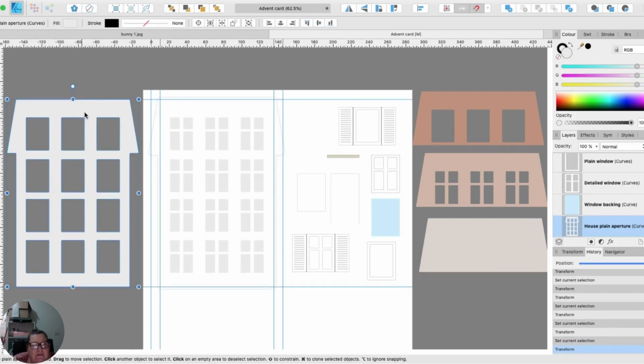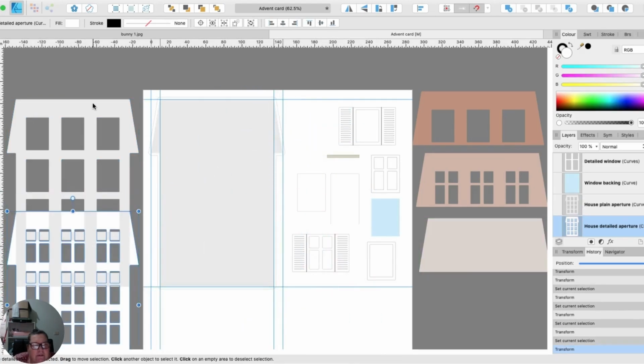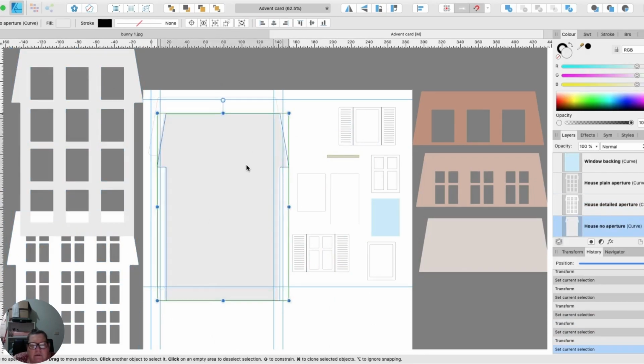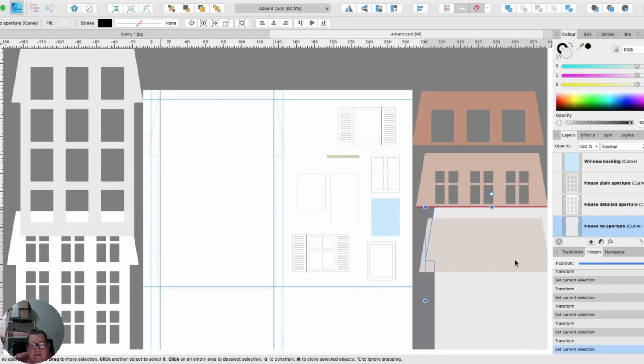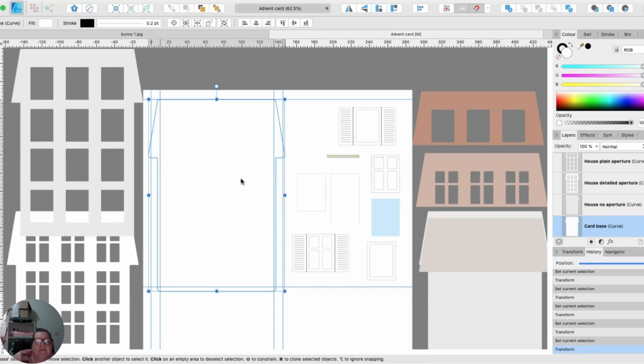You have that one, which is with those different types of windows. You have these different types of windows, which is the one that I chose. You have your base, and you have your offset, which is actually your card. I did mine a little bit different, but I'll show you in the finished result.